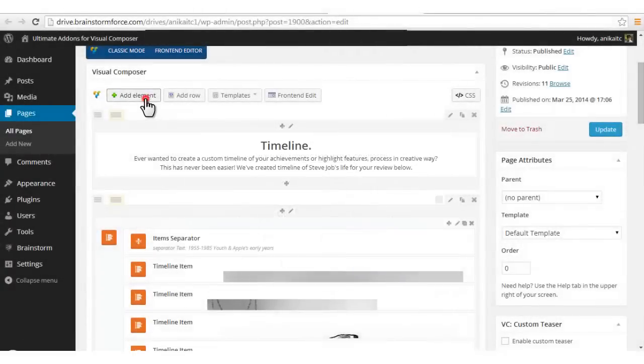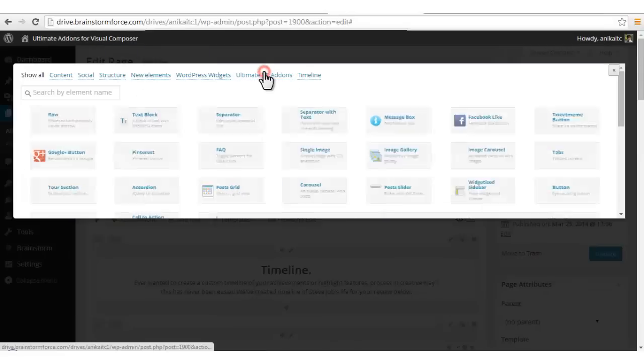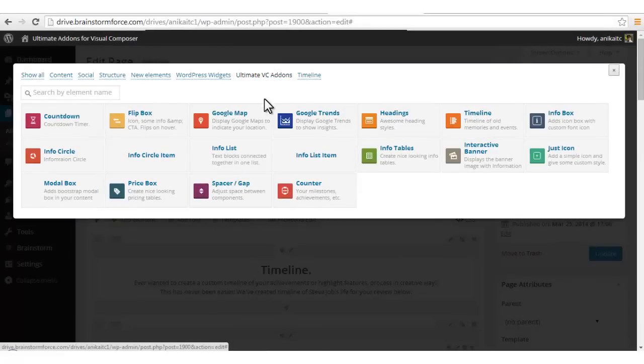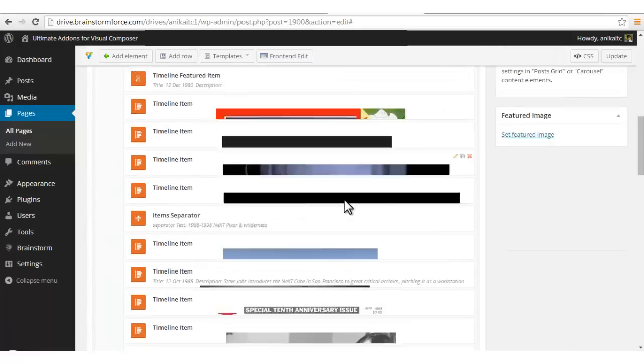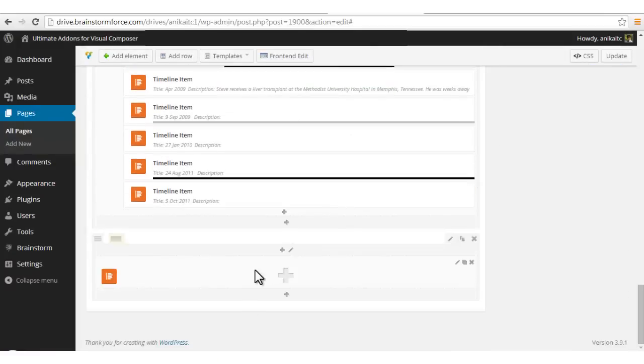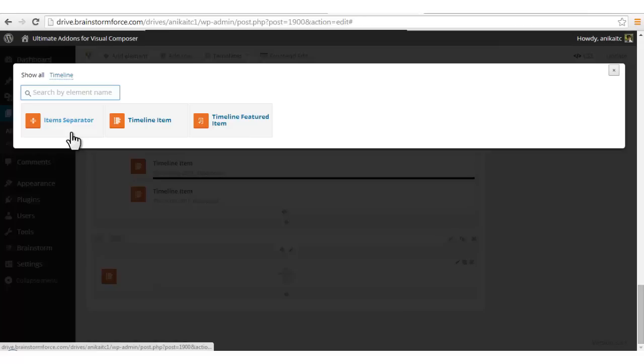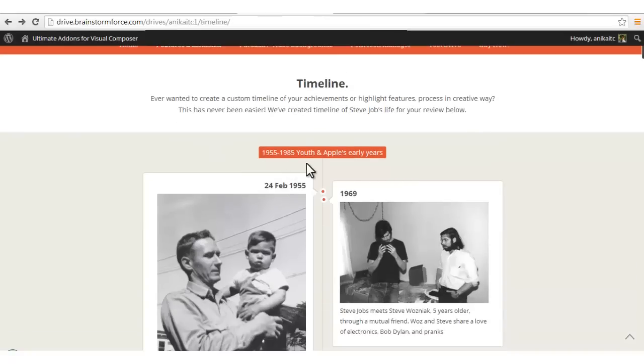You can add a timeline by clicking on add element. We see add-ons, and clicking on timeline will add a parent block along with a row. This is the parent block, and by clicking here you get to add different child elements. These three are the child elements that come along with the timeline feature. Now we'll see each of them.